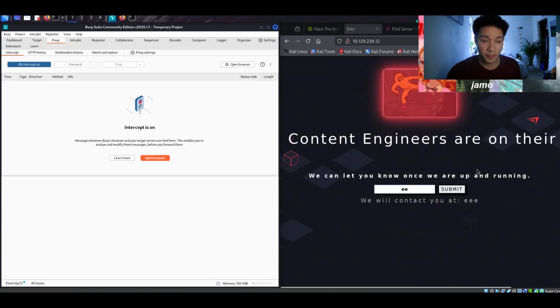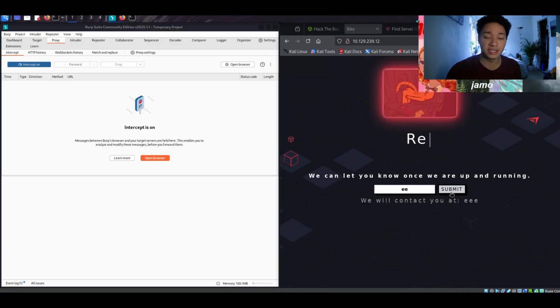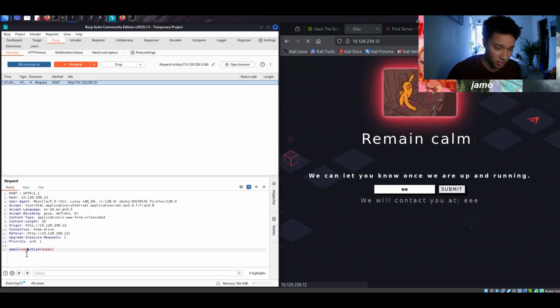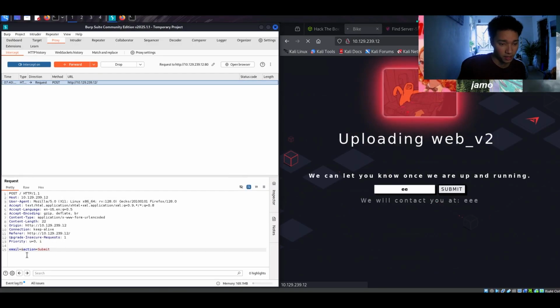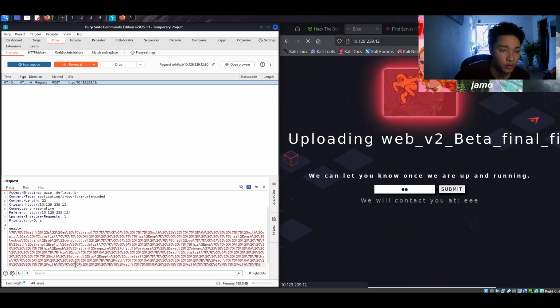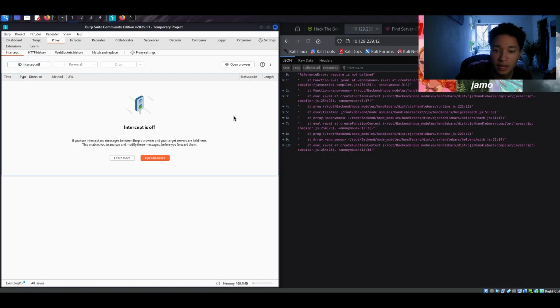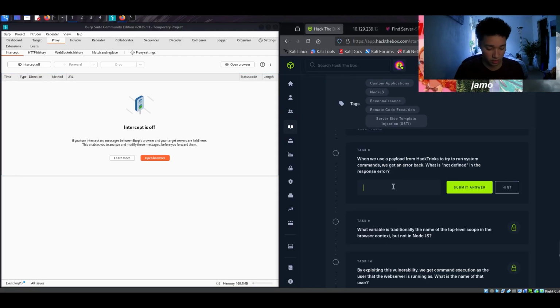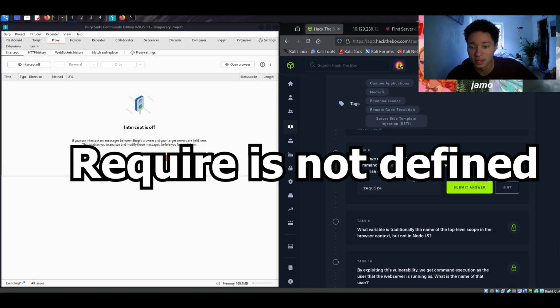So I've just grabbed a payload from HackTricks, and I'm now going to intercept my request, and I'm going to try using that payload in this new request, and I'm going to see what error we get. So require is not defined. Okay, that's the answer to this question. So question number 8, the answer was require.